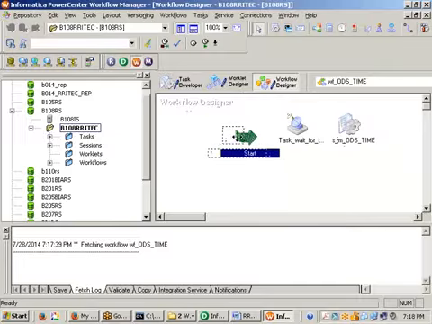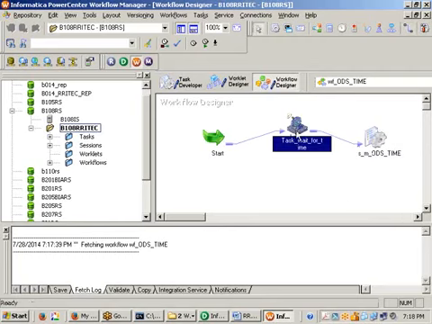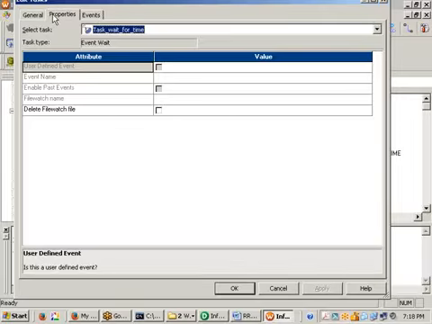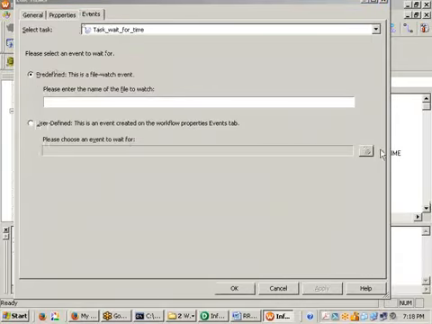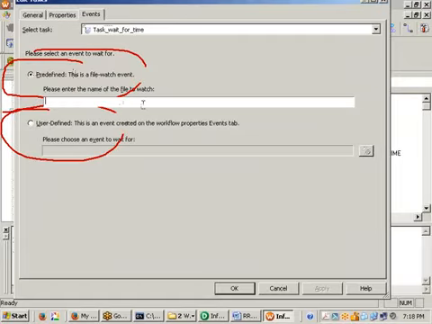Now let us go and try to connect all the three things. Let us say I am connecting this to this to this. Then go and set the properties properly for the event wait. Go to General, that is okay. Then Properties, that is also okay. Then Events, this is where I need to configure things. Events are of two types. One is predefined, the second is user defined. As of now, predefined, I need to provide here where the time file is available.